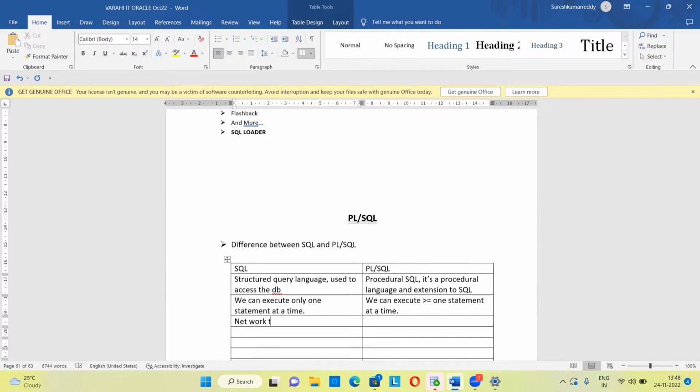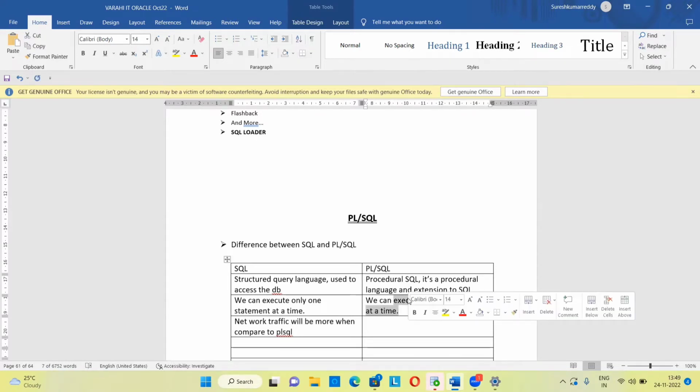Okay, network traffic will be more when compared to PLSQL. I'm writing. Okay, so what does this mean when compared to PLSQL? In case of PLSQL, we already discussed it is a procedural language, means a step-by-step process. And also we know we can execute more than one statement at a time.